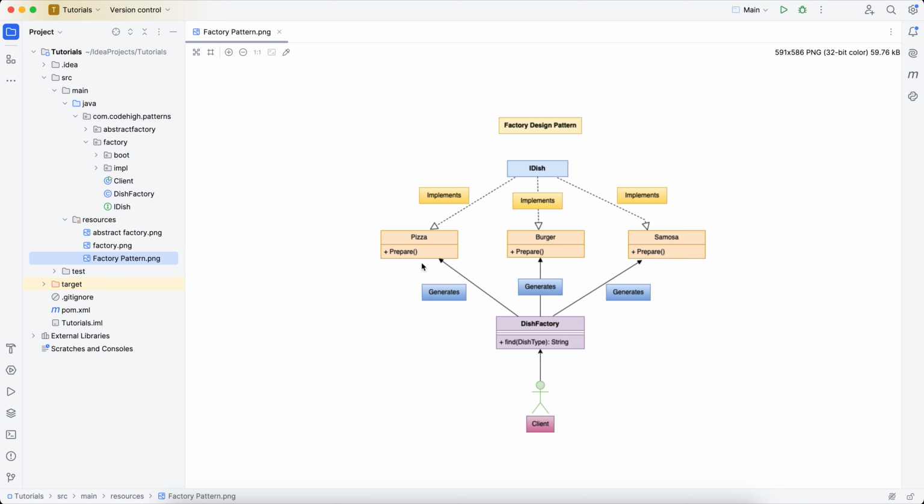All these classes will have one prepare method. Inside the prepare method we can simply write whatever logic we want for preparing the pizza, preparing the burger, or preparing the samosa. Now let's say if you don't want to use factory design pattern, then as a client, if you want to eat pizza, if you want to create the object of the pizza, you have to initialize the pizza object yourself, right? You have to write a code something like pizza obj is equals to new pizza, right?